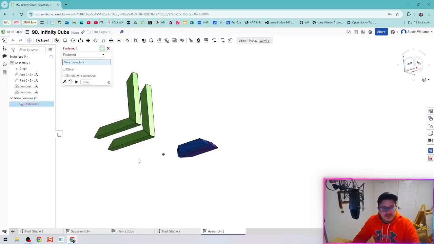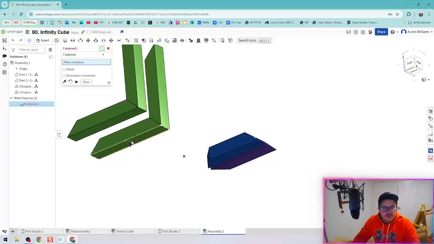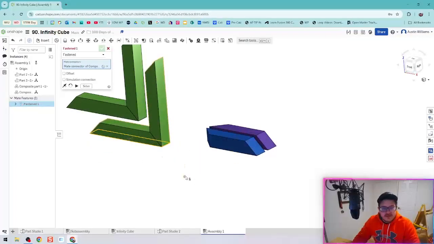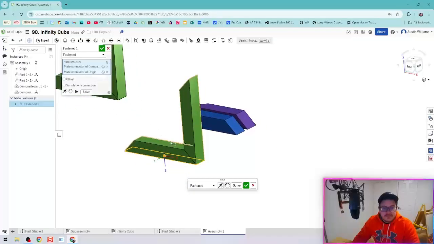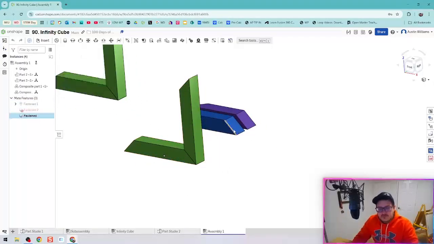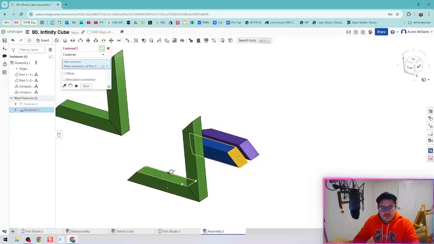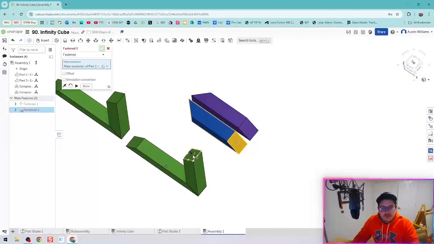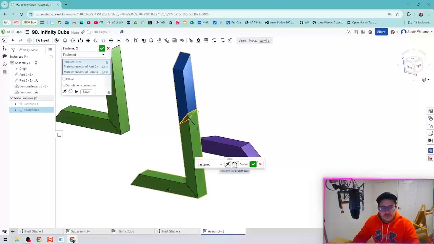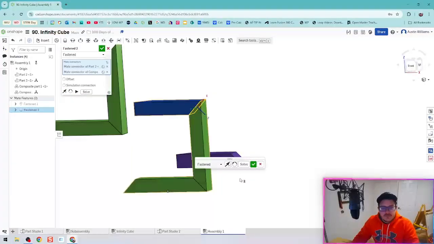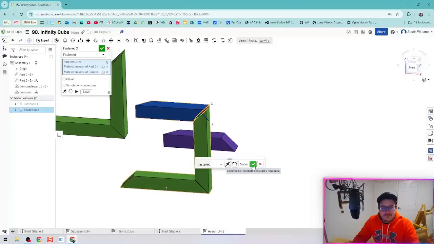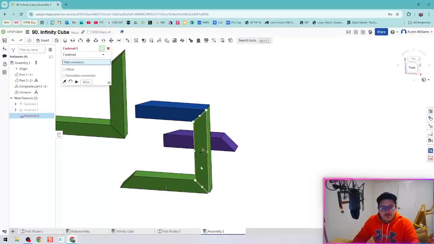So I'm going to use M for mate. We're going to mate this first corner bracket onto our origin plane, origin point. Hit the green check mark. We're ready to do some more of our mates. So I'm going to mate that first blue piece. We're going to do our straight blue piece. We're going to rotate it until it looks like it fits. That looks good. And then we're ready for our next part.